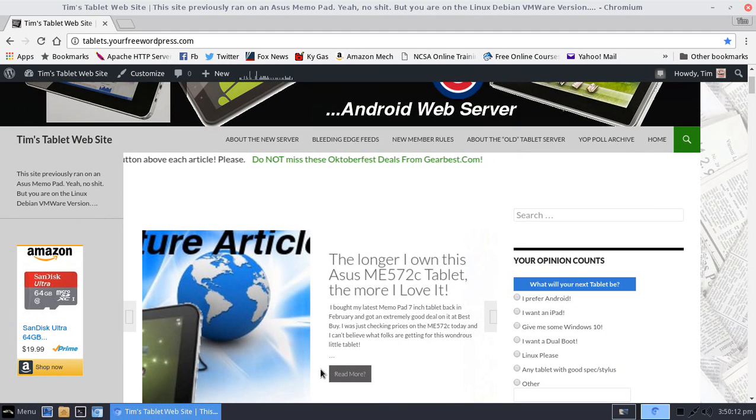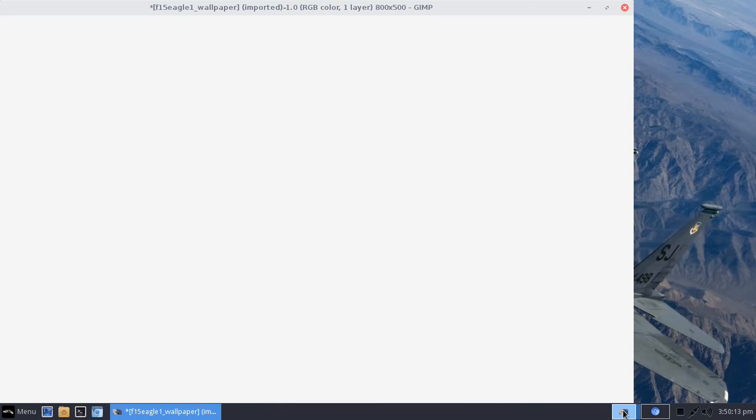And your taskbar obviously changes. We're going to close that out. It's going to warn us, and we'll just discard those changes.